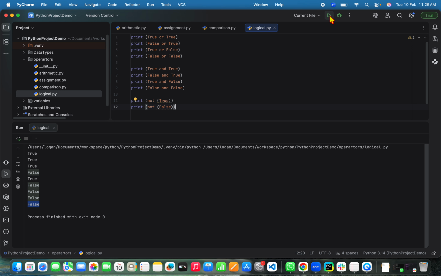Okay, let's run this. So the last two, if you see, are just reversed. This true is reversed to false and false is reversed to true. So that is when we use this not operator. And the not operator doesn't take two inputs, it just takes one boolean input and it just flips it to the other boolean value. Okay, alright, so we have covered logical operators, and then we'll get into membership operators.